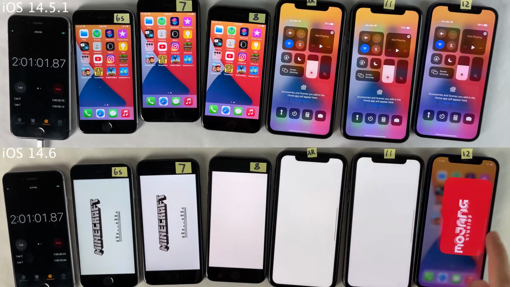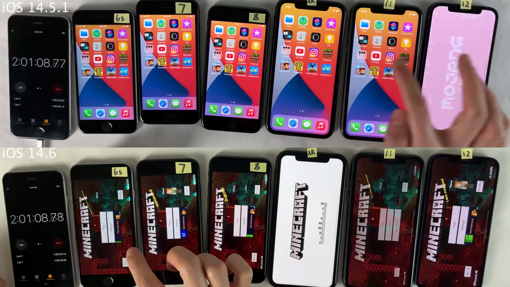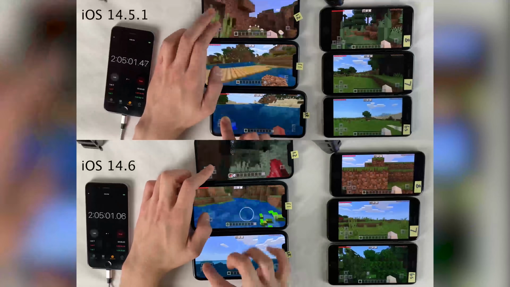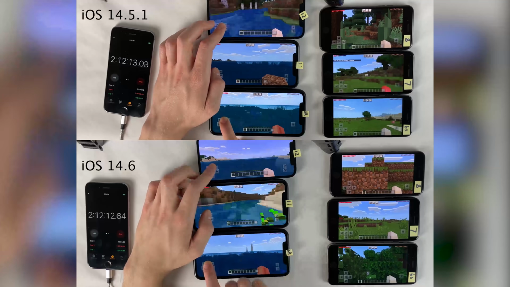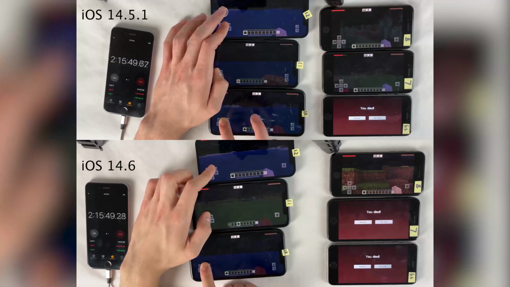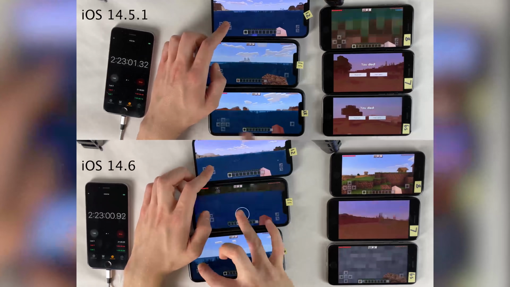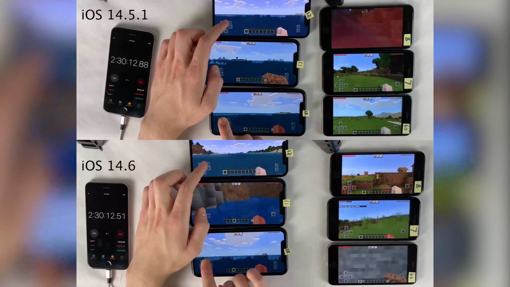And next, we're going to head over to Minecraft, and we're going to play Minecraft for an hour on all these devices. Now, how we're going to do this, since I only have so many fingers, is I'm going to interact with 3 devices at a time. So for the first 30 minutes, I'm going to interact with the newest 3 devices, being the 12, 11, and 10R. And for the second 30 minutes, I'm going to switch to interacting with the 6S, 7, and 8. So all the devices get the same amount of interactive gameplay and standby time in the game.